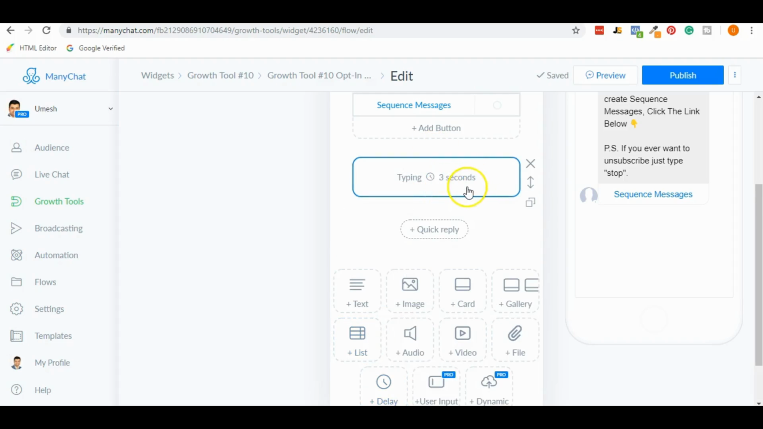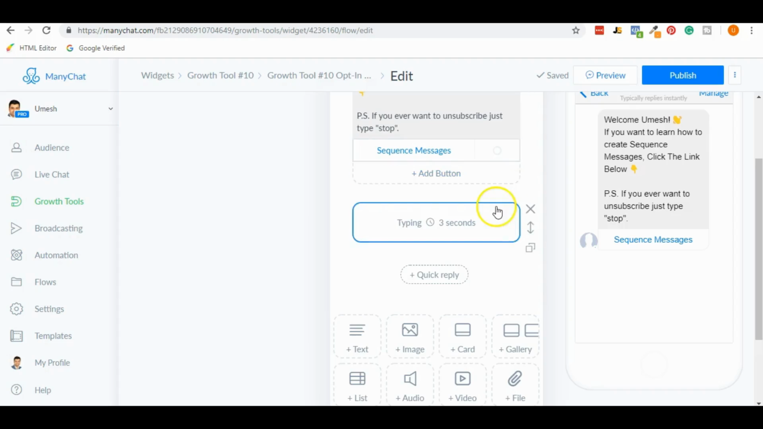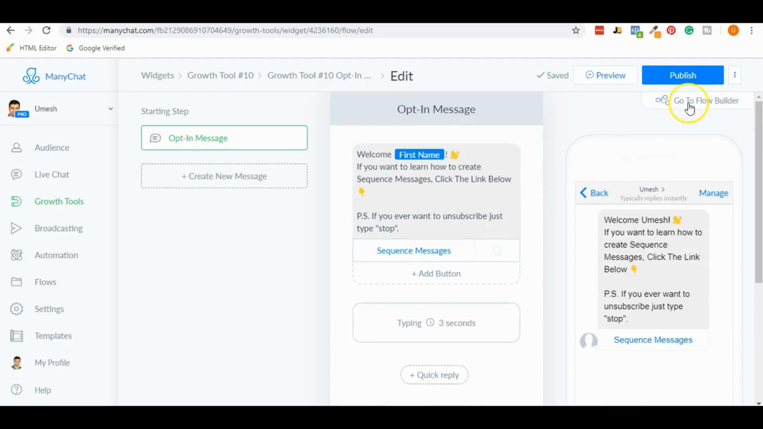So a typing indicator, like the person is chatting in real time. If you put the delay for 3 seconds, it will show like the other person is typing and he will be waiting for some time to get the message. You can also add video, audio files, and a lot of stuff which we're going to discuss later. So let me publish this one.